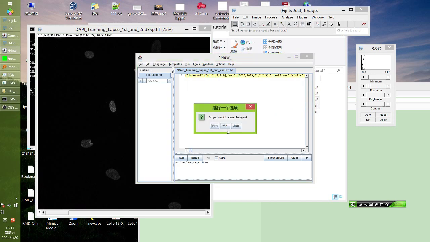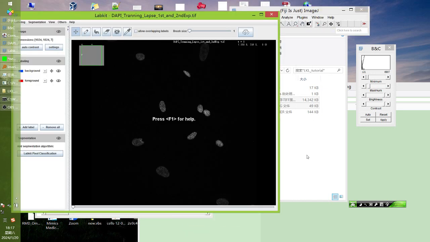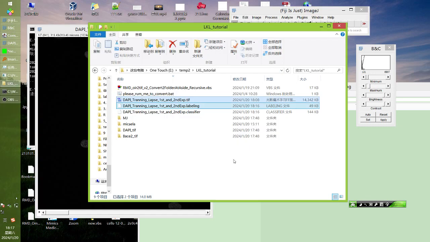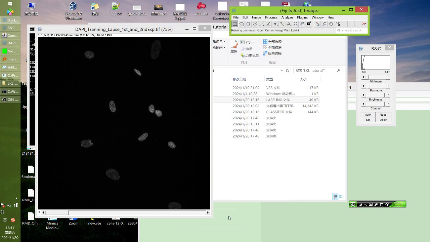Plugins, Labkit, open current image with Labkit. Oh, it is not loaded. Sorry, I should not rename arbitrarily. So let's keep the image and then reopen Labkit. Well, it is auto-loaded. Okay.